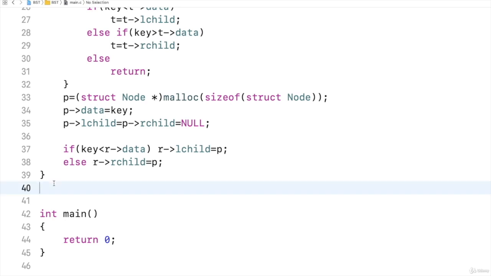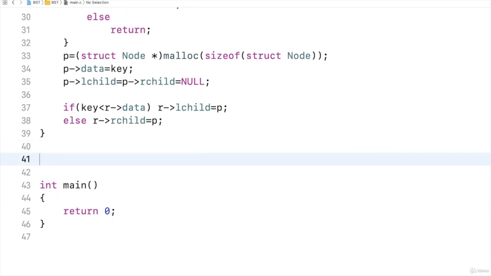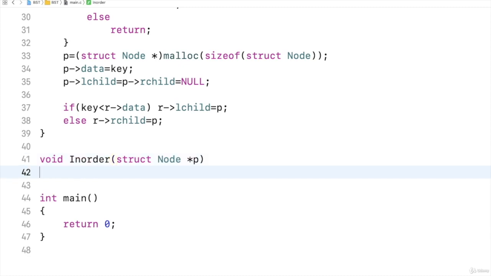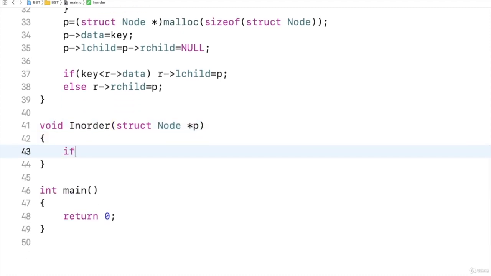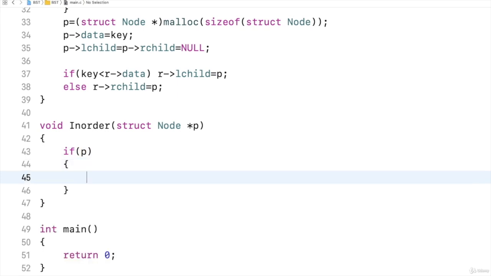This is perfect. Now next, I will write a function for performing in-order traversal so that I can confirm the creation of the binary search tree. The in-order traversal of a binary search tree gives sorted order of elements. So let us try this in-order function. I will write a recursive function. It will take a struct node pointer. Let us call it P, that is for the root node, and here if P, means P is not equal to null. Already you know the procedure for in-order traversal, just I am writing it here.